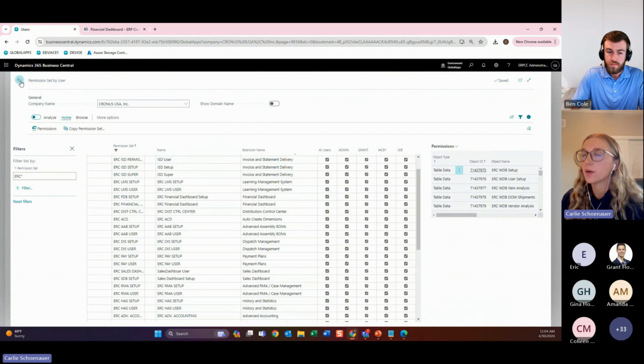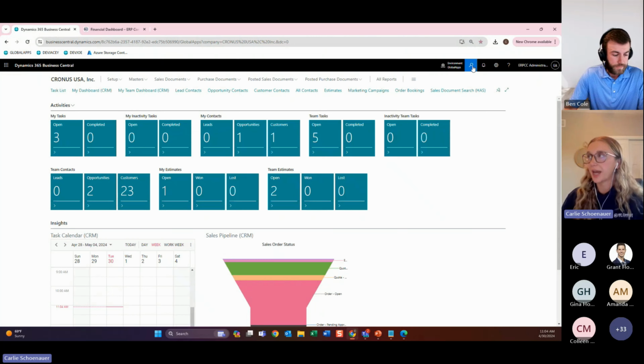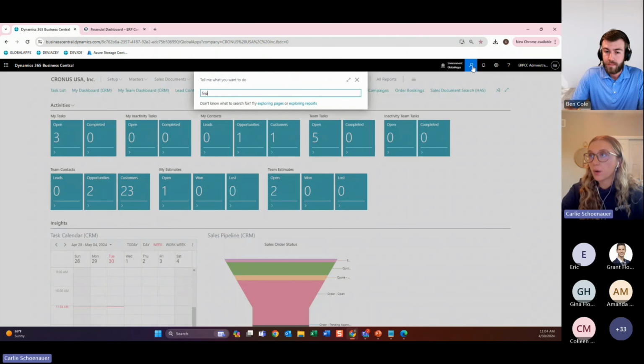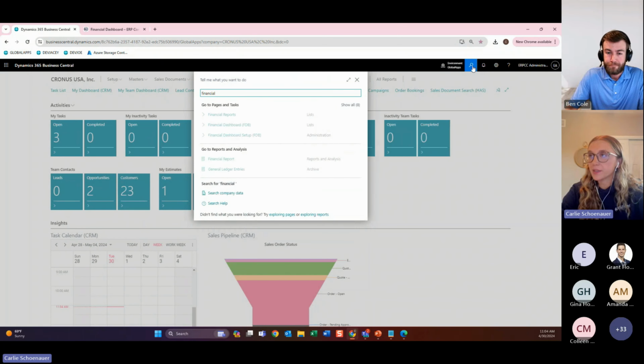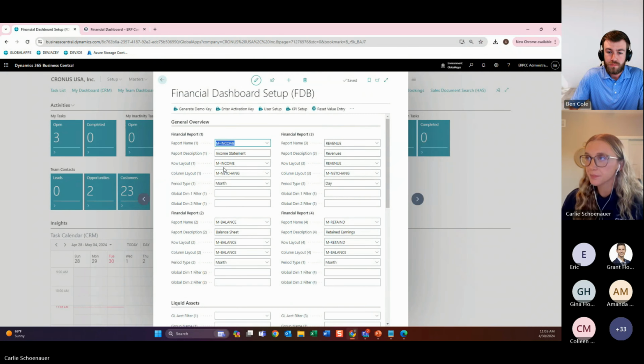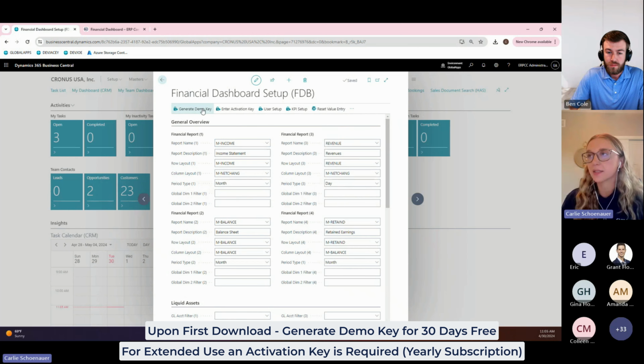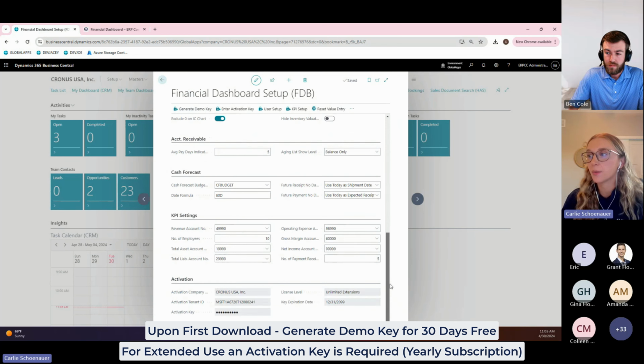I'm going to start off on our financial dashboard setup page to show the demo key here. I can look up FDB setup page right here. Up at the top, and this goes for the other apps as well, you'll see a generate demo key. Once you install the extension in their environment and want to do the 30-day free trial, you can generate the demo key right here. That is going to update the activation section down here for those 30 days.